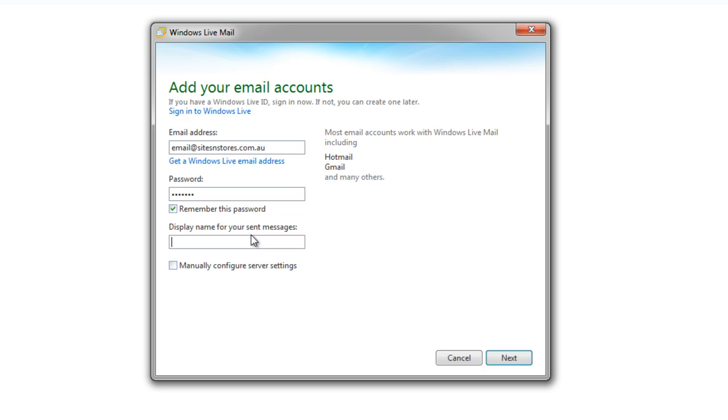Under Display Name, this is the name that other people will see when they receive an email from you. This will not affect how your email performs or the settings. This is simply a display setting that people will see when they get an email from you. You can enter in here your business name, your personal name, or even a combination of both.